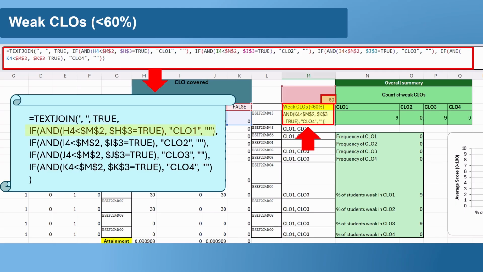Next, the formula checks each CLO individually using IF and AND functions. So let's look at this part. In the first part, Excel checks two conditions. The first condition says H4 is less than M2. That basically checks whether the student's CLO1 attainment percentage is less than the threshold value that is stored in cell M2. The second condition, H3 equals TRUE, checks whether the CLO is actually covered in the course assessment. The AND function ensures that both conditions must be true. So if both conditions are satisfied, Excel returns the text CLO1. If not, then Excel returns an empty value.